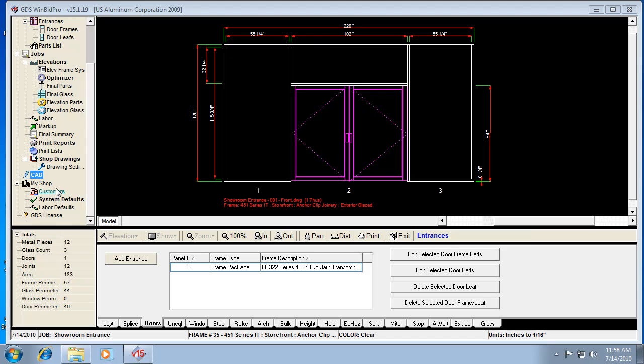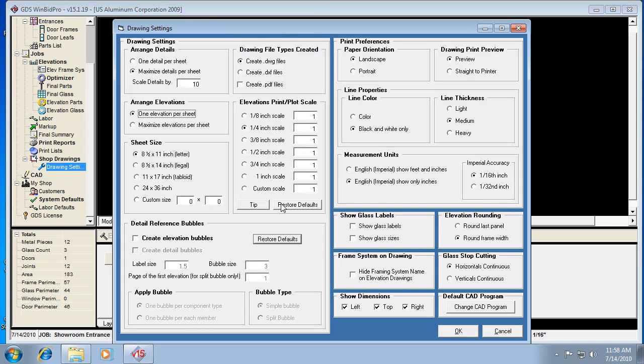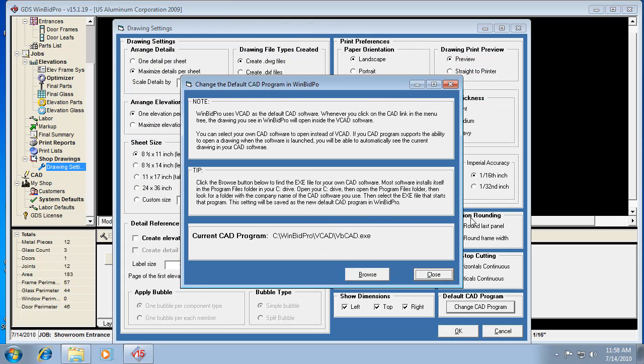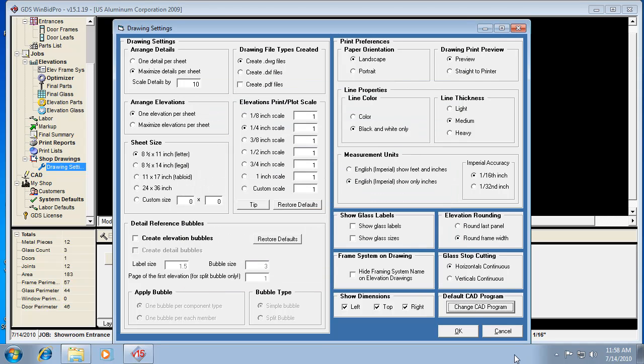So the same thing goes if you wanted to change your CAD program. You can go to Change Program, and here it shows what's currently being used, and you can browse for your other CAD program and change it so that it opens that. And we've had good luck with AutoSketch, but most other CAD programs can do the same thing. It's just basically running that program and telling it to open the file that we've created from this elevation.